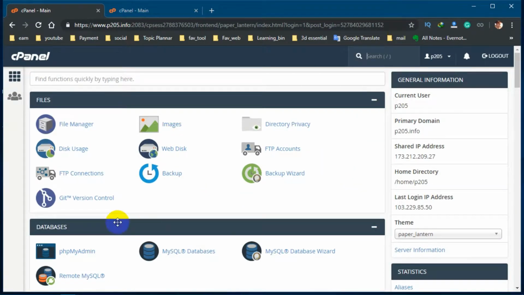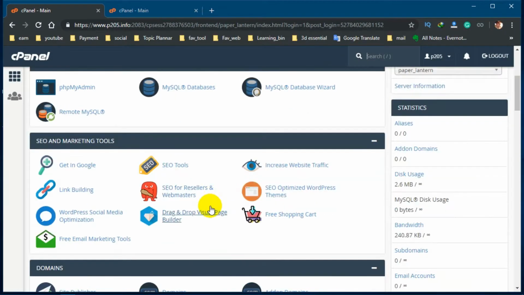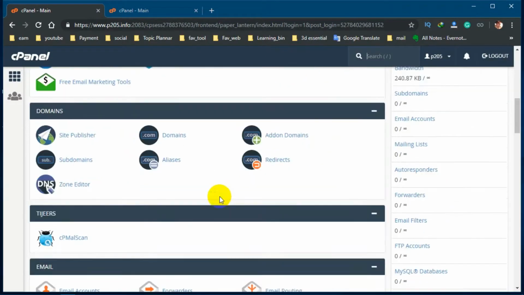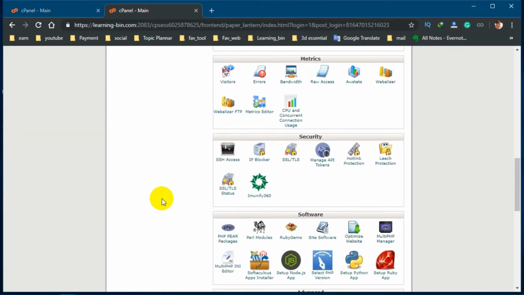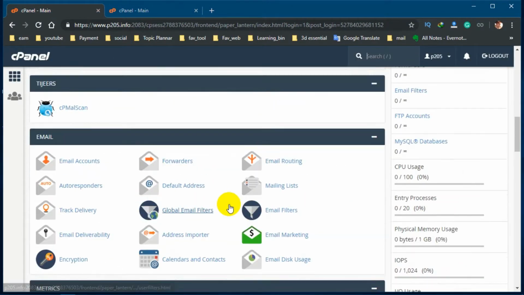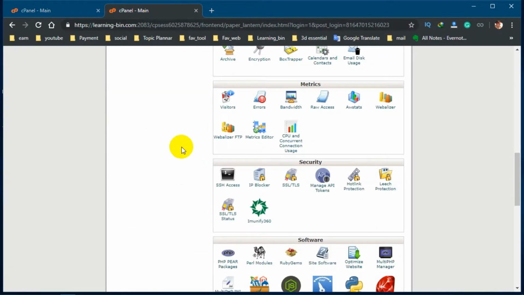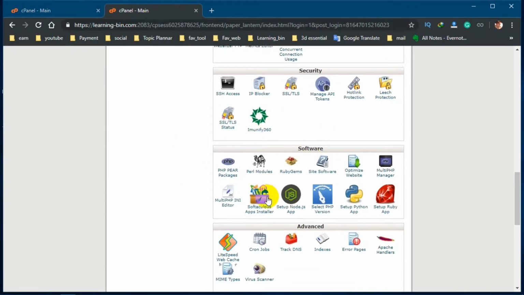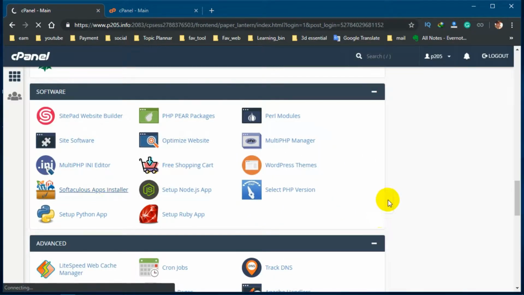This is your cPanel. Let's get to our main point, WordPress installation. Don't worry if your cPanel does not look like this; it may look like this one. The look doesn't matter. So let's install WordPress. First, go to the software section, software installation. If you go to this cPanel, you can see here software apps installation. Let's click this.